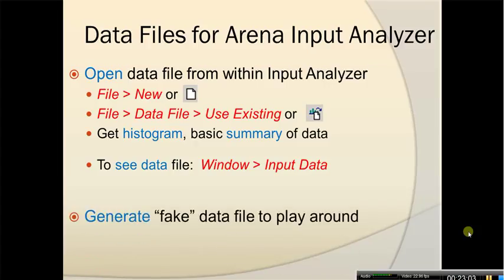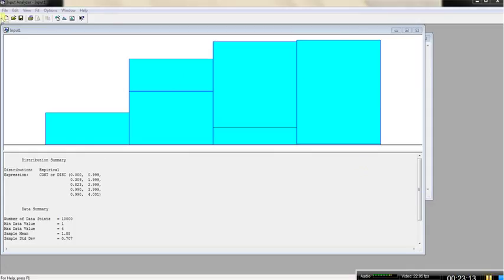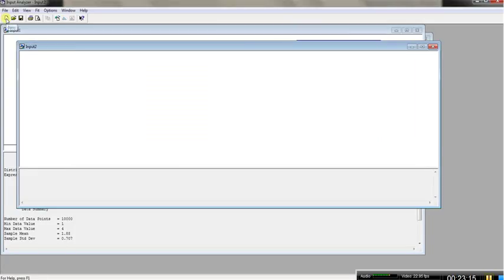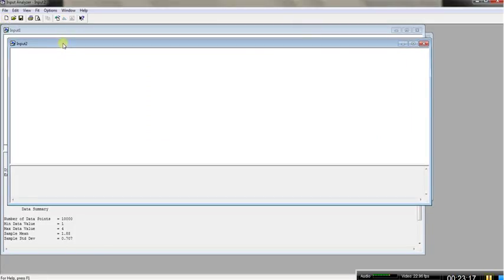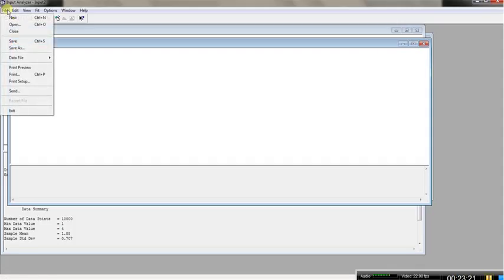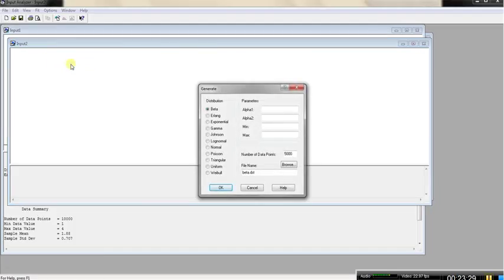And we can generate a fake file to play around. So I can show you in a second how to generate the file in Input Analyzer. So here I'm back to my Input Analyzer. I'm going to create a new input file where I'm going to analyze the data. And here I can just click on File and then Data File and then Generate New. And that generates my data.